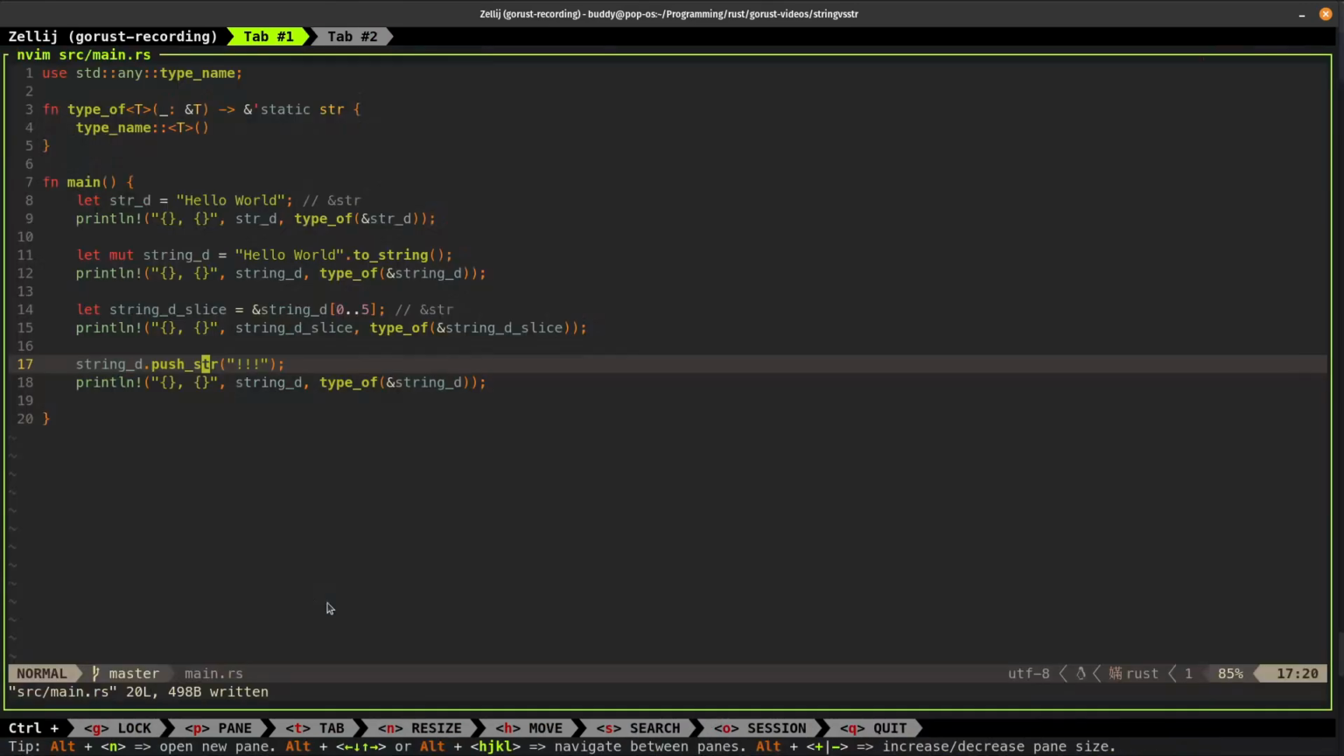So we are starting to get a feel that a String is a string that you can modify. A str is a reference to somewhere in memory of a string that you want to do something with. I know this is crazy and weird and kind of stupid. It's not stupid, but when you're first trying to wrap your head around this, you're like, what is going on?